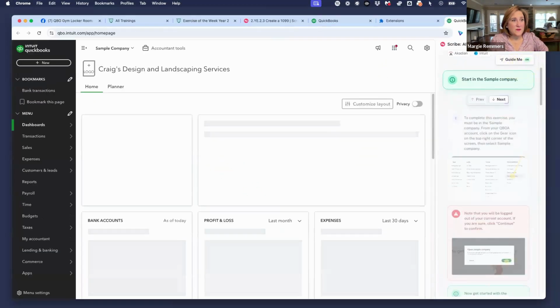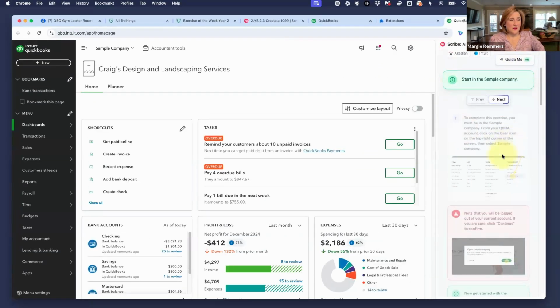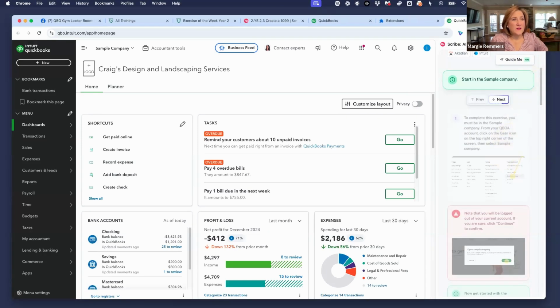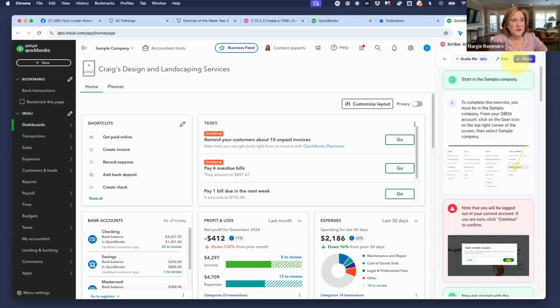Get my head out of the way here. Oh, this is a new thing. It's driving me crazy. Okay. So they just added this new thing where you have to click next to get to each step. And I hate that. I just want to scroll. So I'm going to turn this little guide me thing off. Okay, there we go.